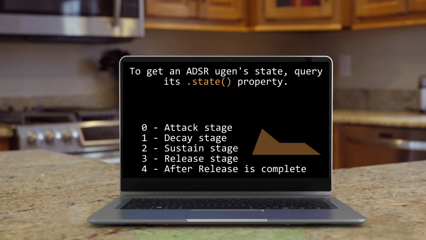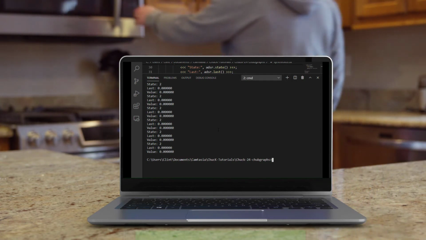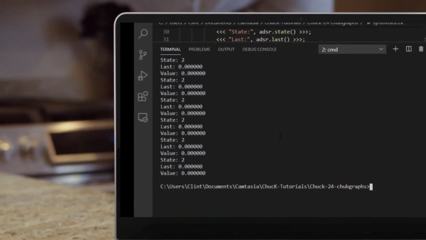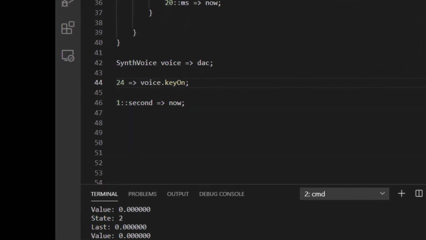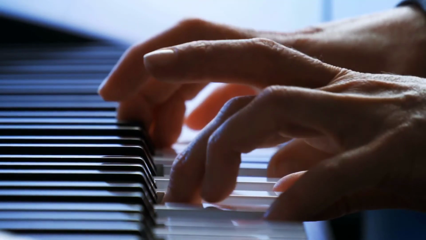Now, if you were paying attention 2 minutes ago when we said that there were 5 states starting at 0 and ending at 4, you might have noticed that my state never got past 2. This is because of the way we are calling new notes. We are calling key on, but we never follow it with a corresponding call to key off. This is the equivalent of pressing down on a key on a piano or organ and then never lifting your finger back up. Ordinarily, that's not a problem. You're dealing with a single adsr generator and you're just resetting its stage back to 0 over and over, no harm, no foul.